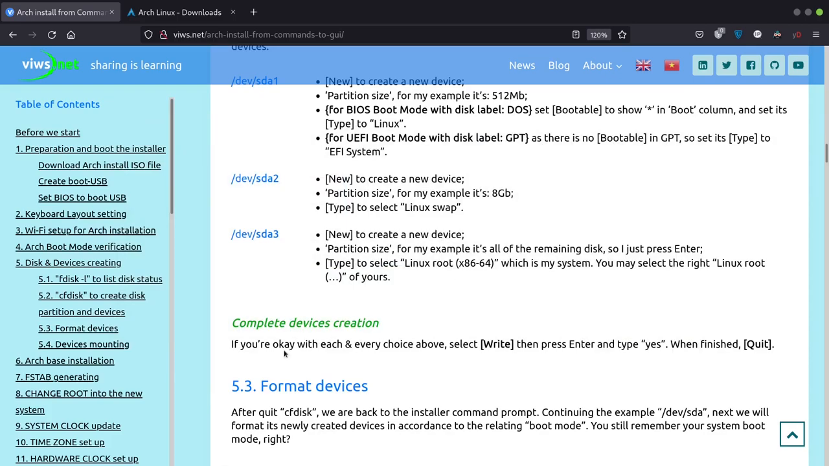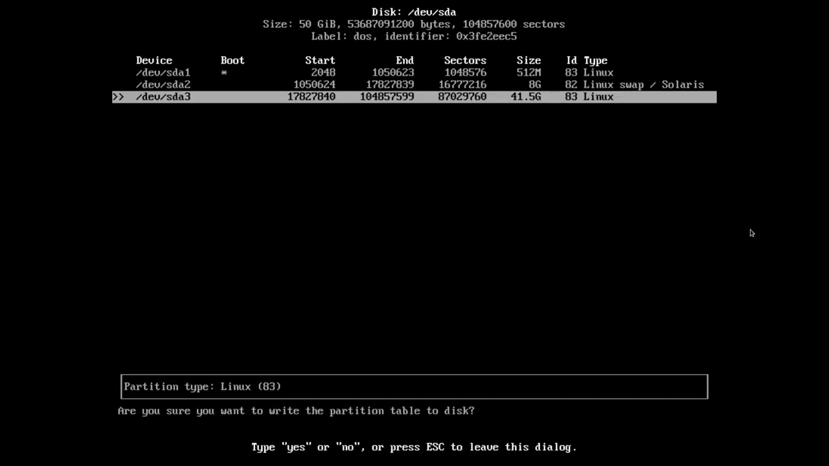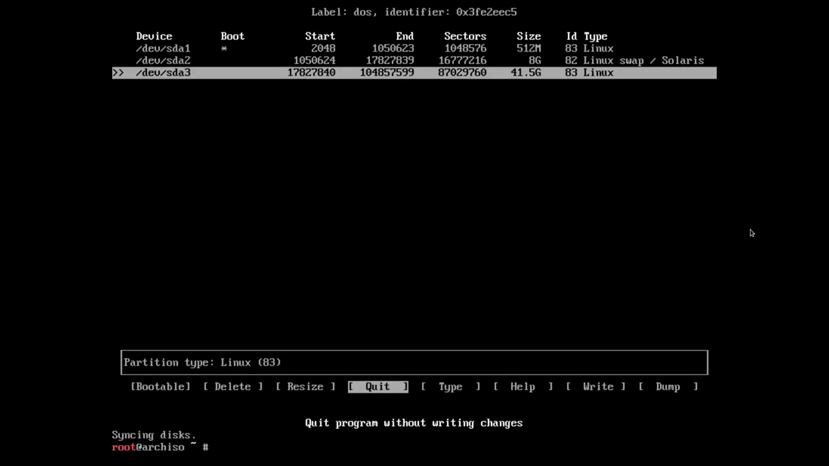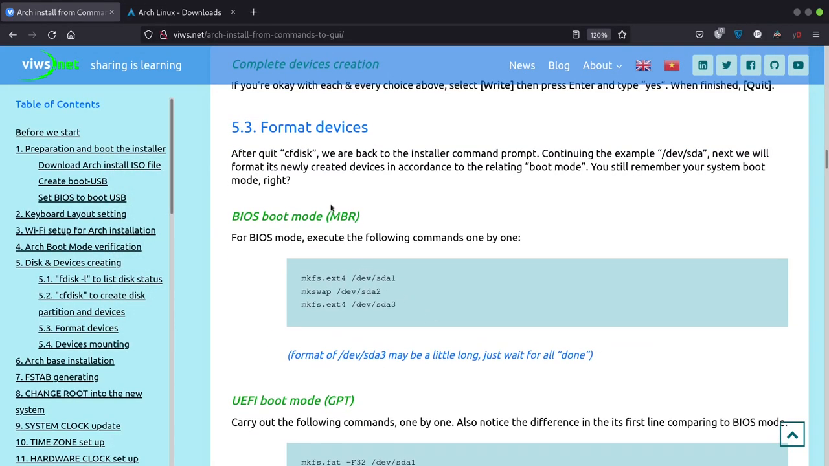As said here, when you are done, you write, type yes, and we finish and then quit. Okay, write, yes, enter and quit. Done. Okay, that's good. Now we format the devices.